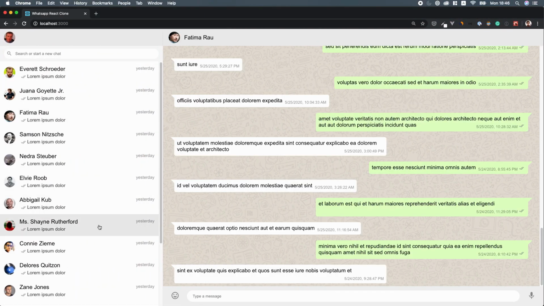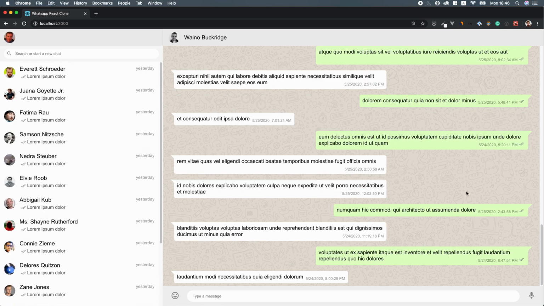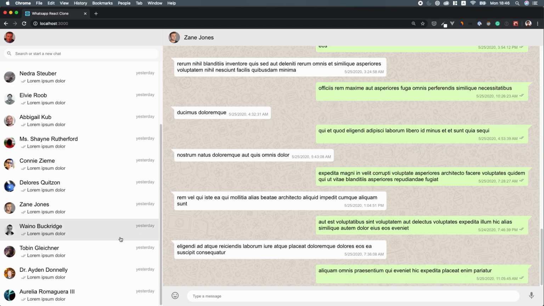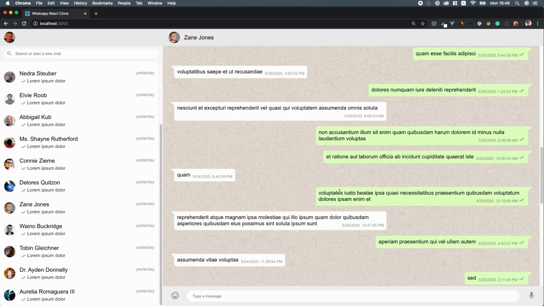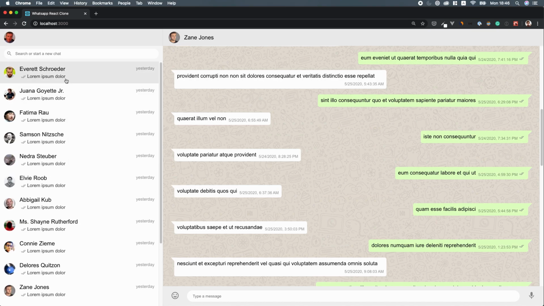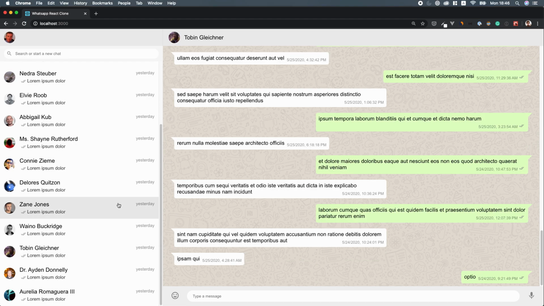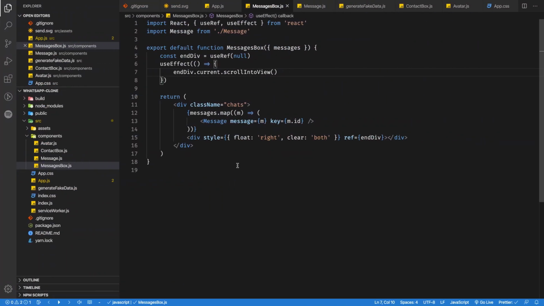So as you can see, now every time we load a new contact, this is going to the bottom, and this is because we are using this.